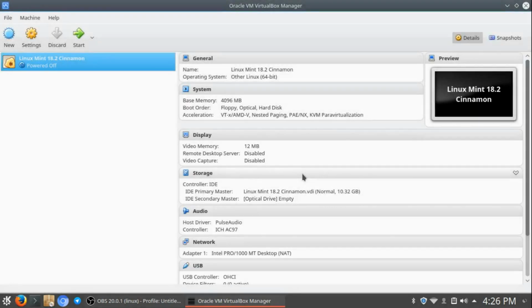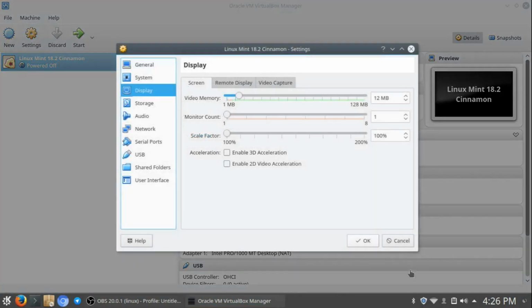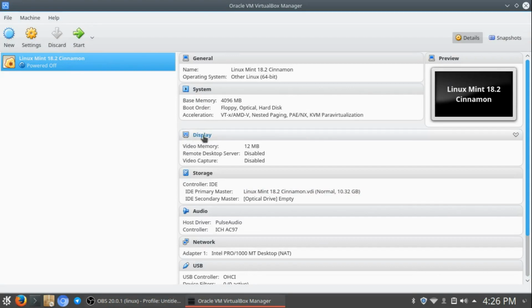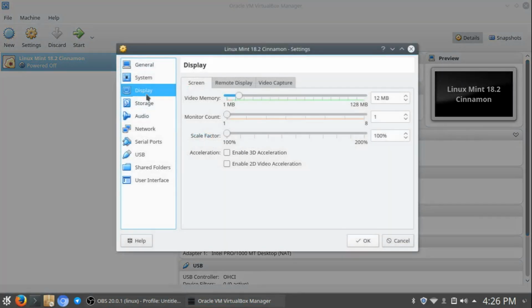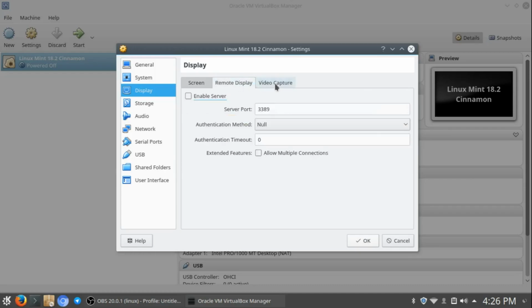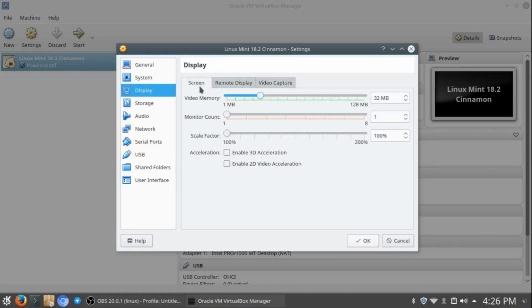So, here we are. It will take you back to there if you did select the fixed size setting, and that is what I was doing in this video. Also right here, you've got the video memory settings, so you can go ahead and change that. You just click right here on display, and it'll automatically take you to the display, and you can turn up the video memory. For now, I just do 32 megabytes. You can also do remote display, video capture, all of that.